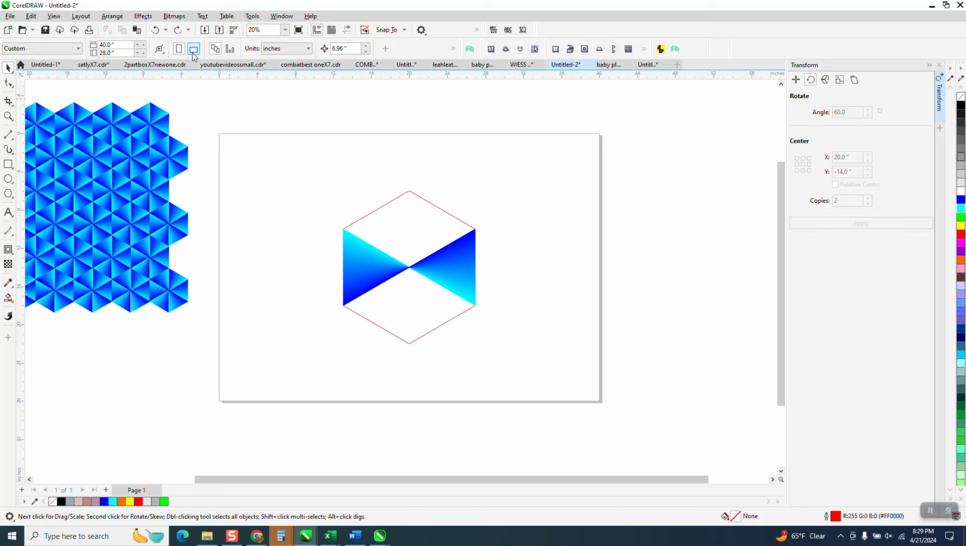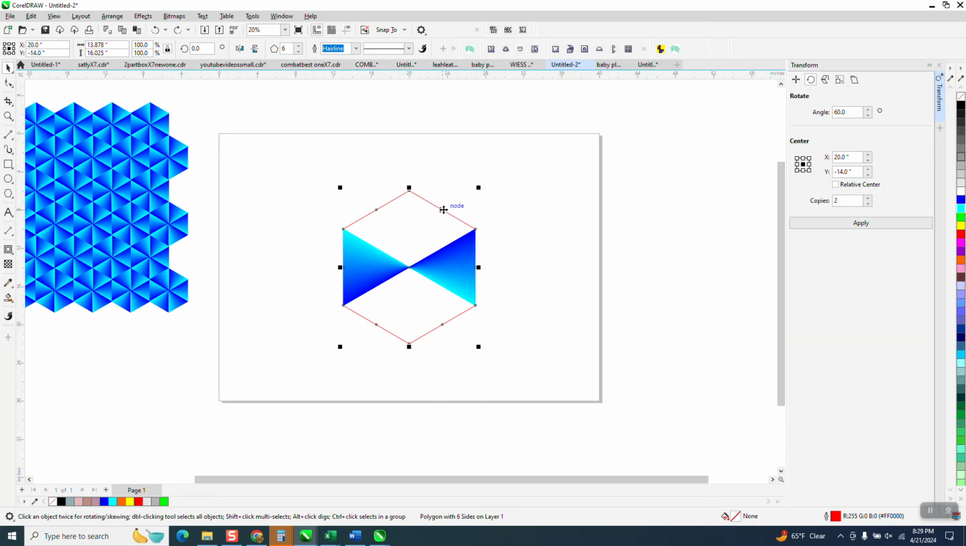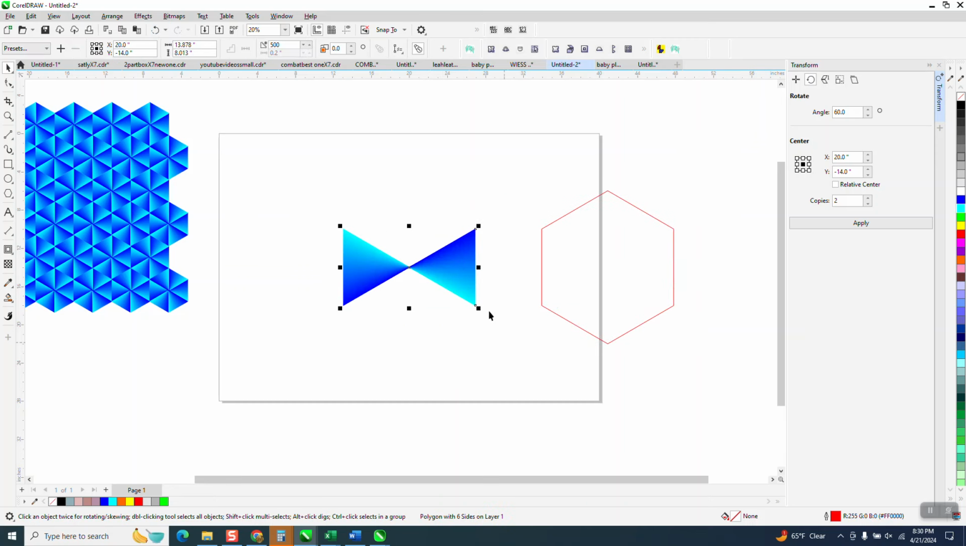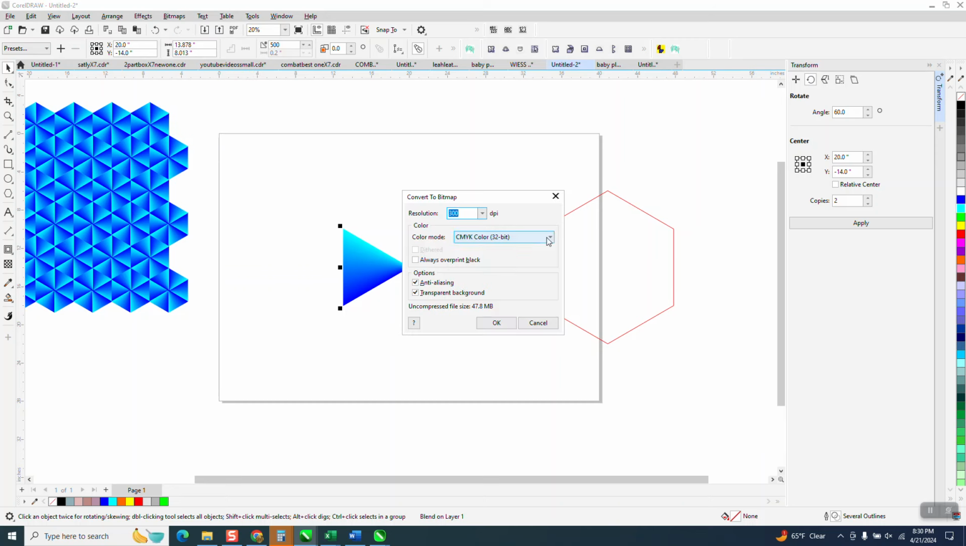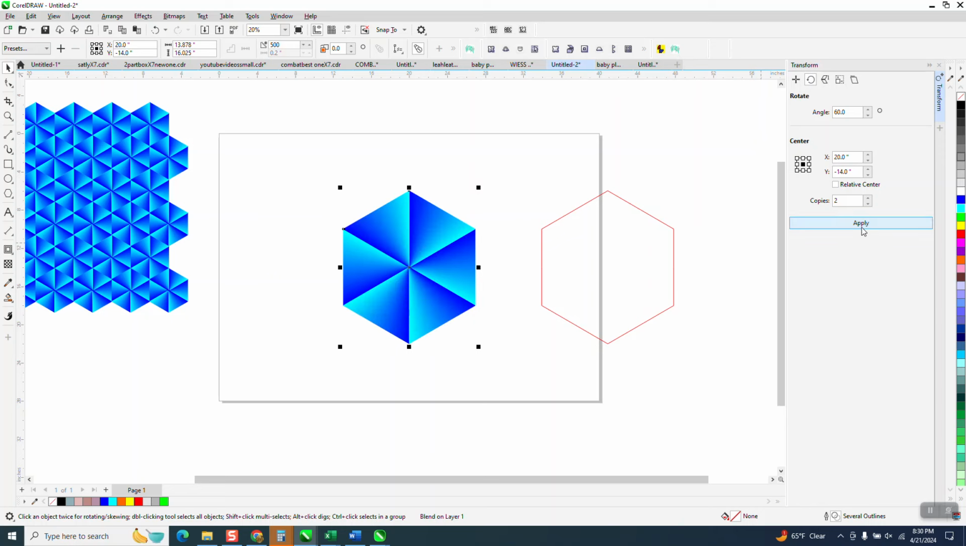You could do it manually, but you can't tell where your 60 degree is. There's no, because it's a blend. He first thought, well, I can change it to a bitmap. But look what happens when you change the color to a bitmap, even if we use the RGB that we're using. It dulls up the colors. So the only way to do it is do it right here. 2 copies, because we've already got 1, we want 3.